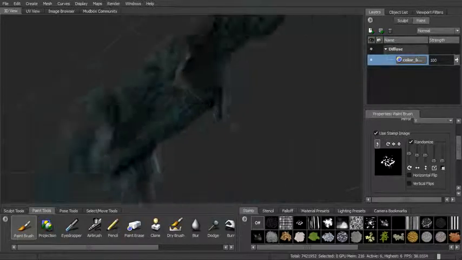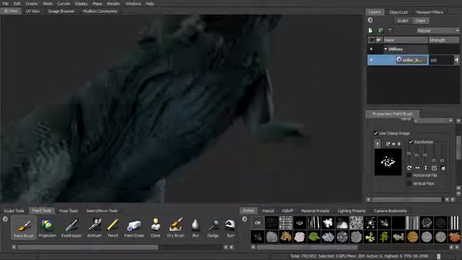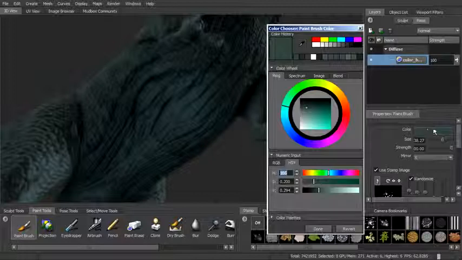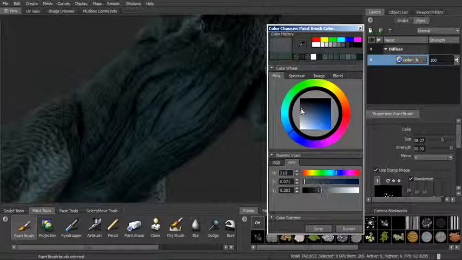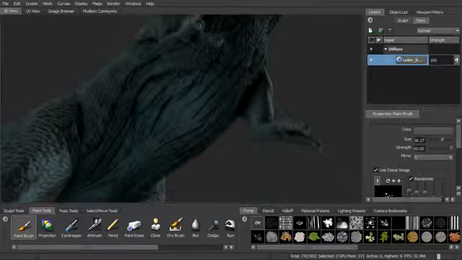Okay, maybe we want to lighten this area up down here, and so we can come in with a color, sample that color, and instead get something that's a little bit lighter. Come in and with maybe a smaller brush size, start to lighten that up a little bit.